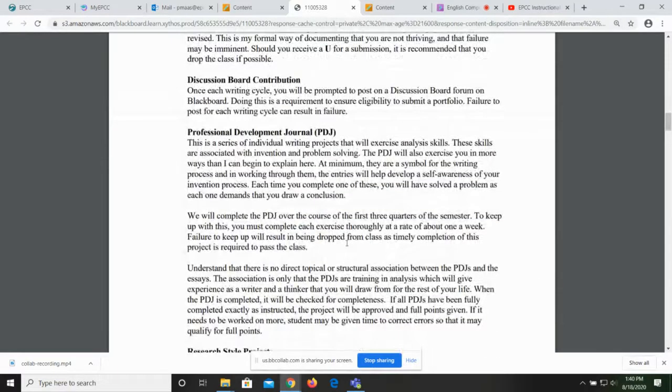Next, for each writing cycle, I'm going to ask you to post a message or two on a forum in something called the discussion board. So each writing cycle lasts 3 to 4 weeks, we'll have something very different for you to post. No two writing cycles will involve a similar post.